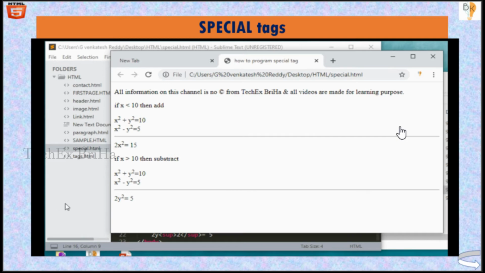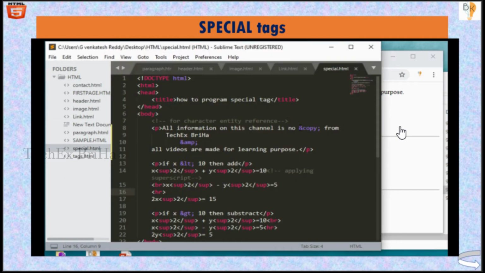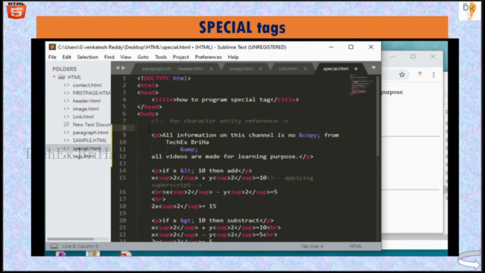In my source code, I have used new lines and spaces. If you want to preserve the spaces, we have a tag, nothing but the pre tag. The pre element defines pre-formatted text. The text inside a pre element is displayed in a fixed width font, usually Courier, and it preserves both spaces and line breaks. So check it out. It is for preserving the spaces.